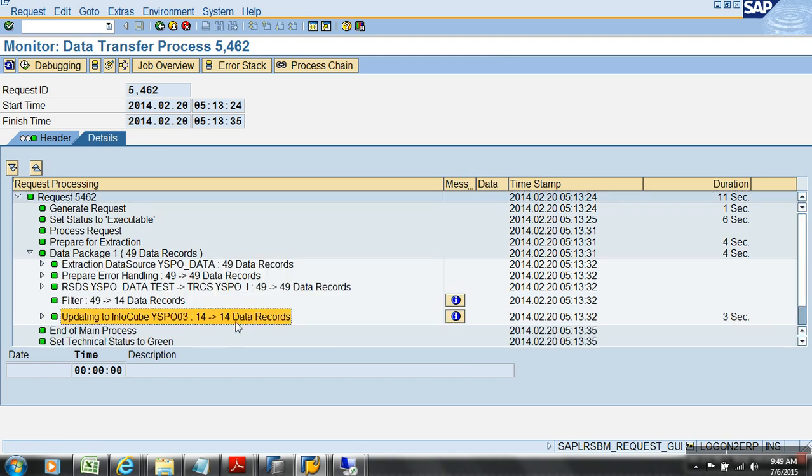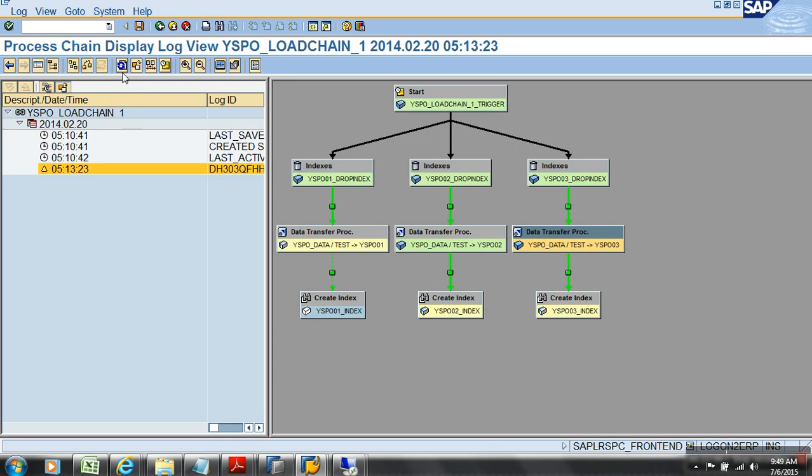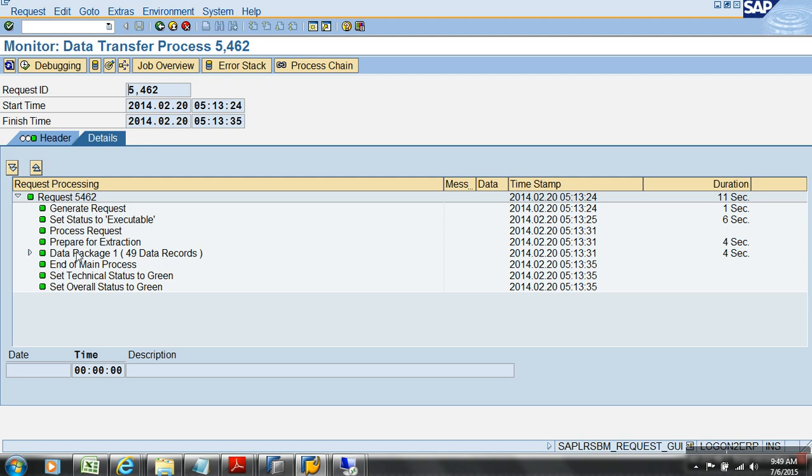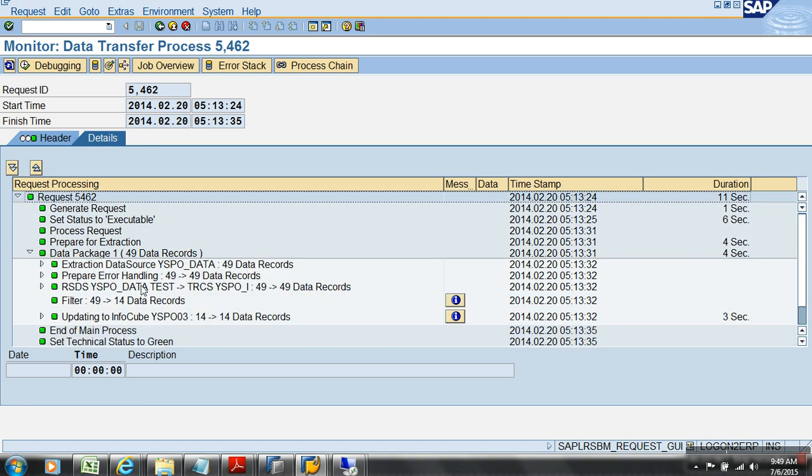Here, filtering is done in what? Filter is applied for 14 records.